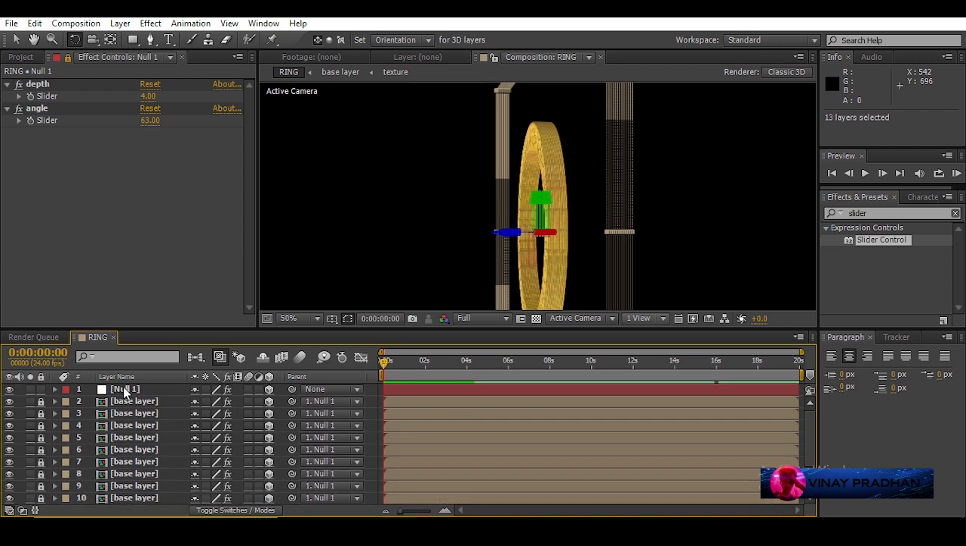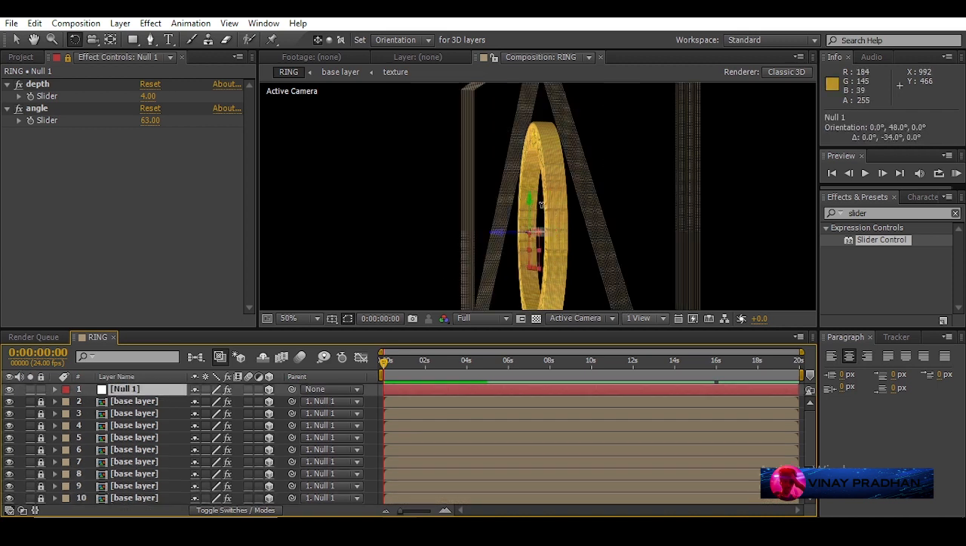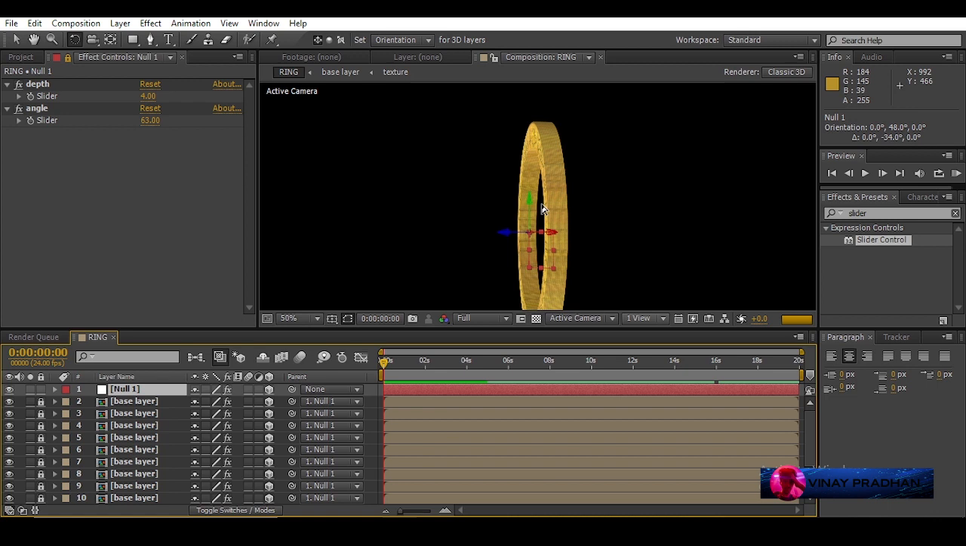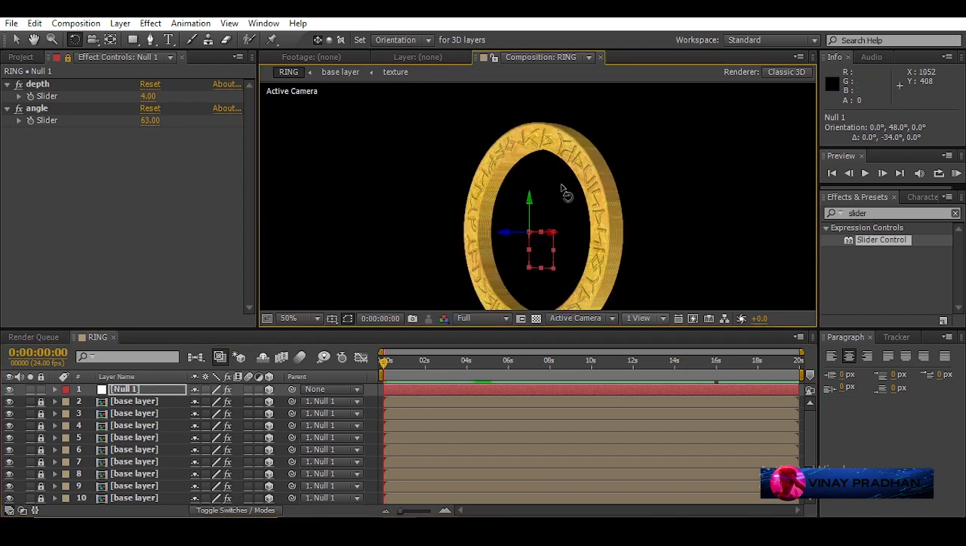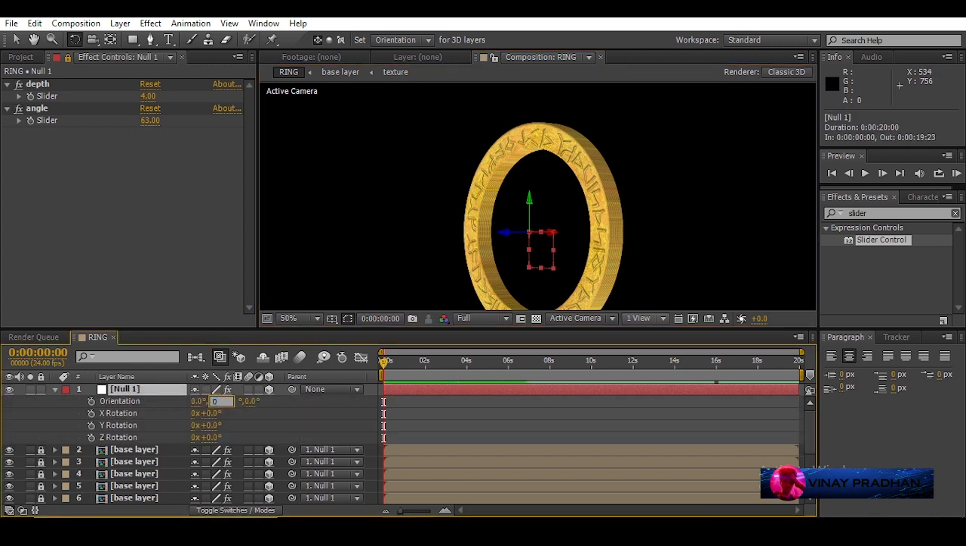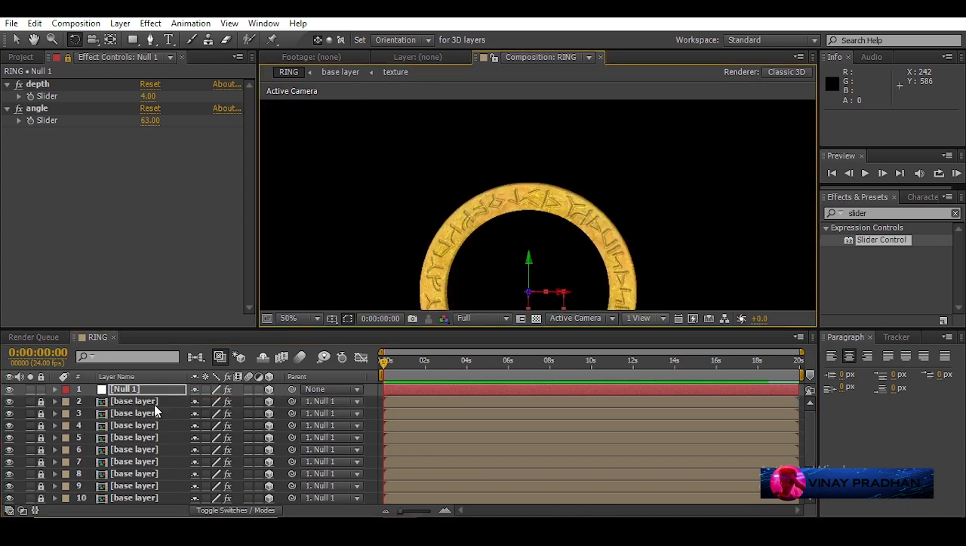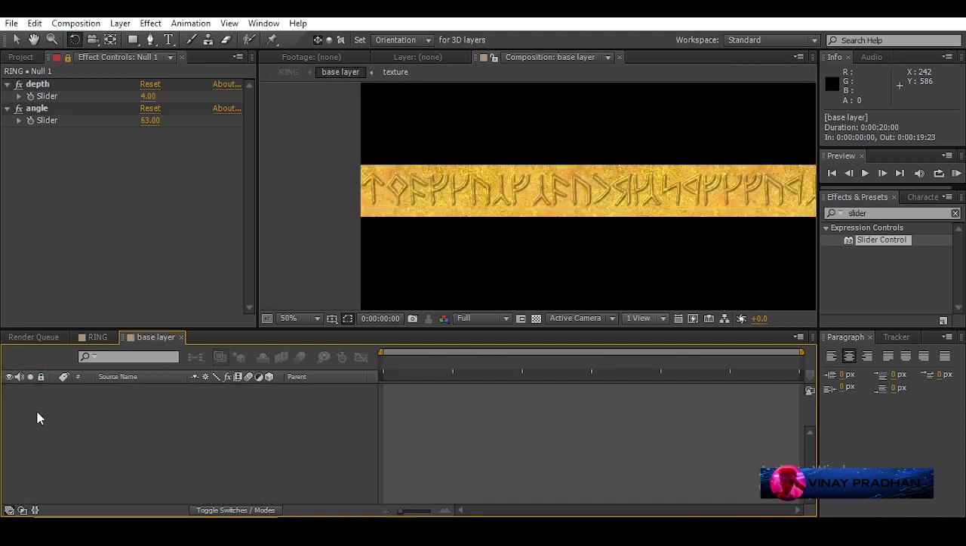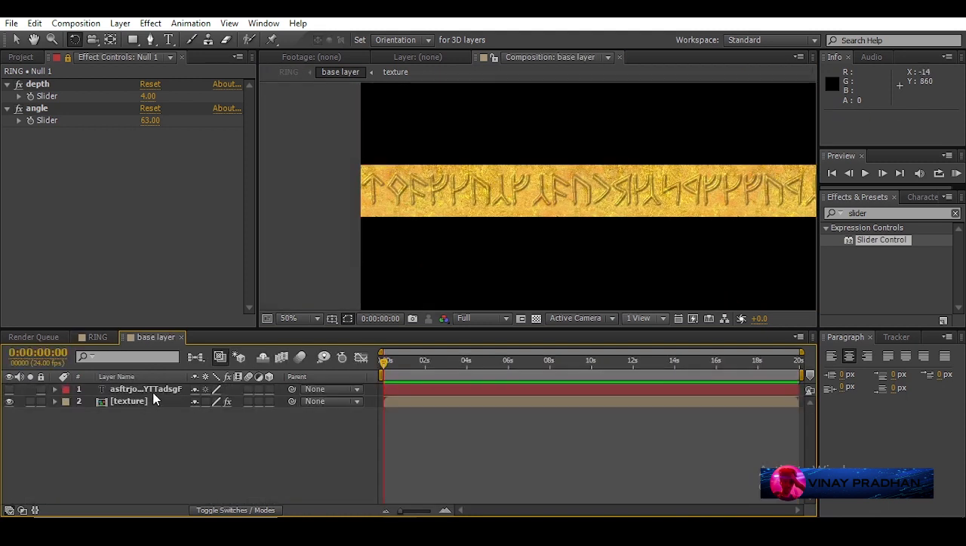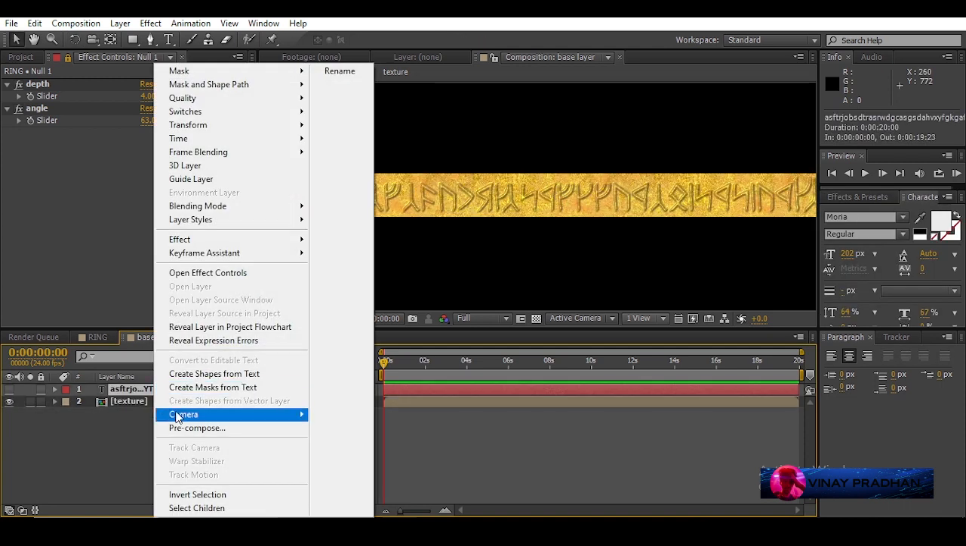Now select all our base layers and then lock them. We can control all our rings with this null object. Now go back to the base layer and pre-compose our text layer one more time.